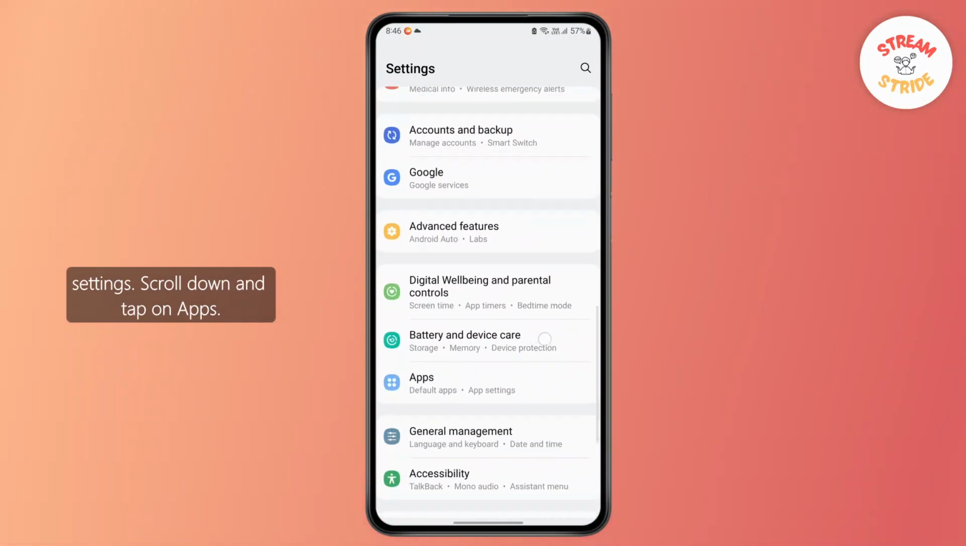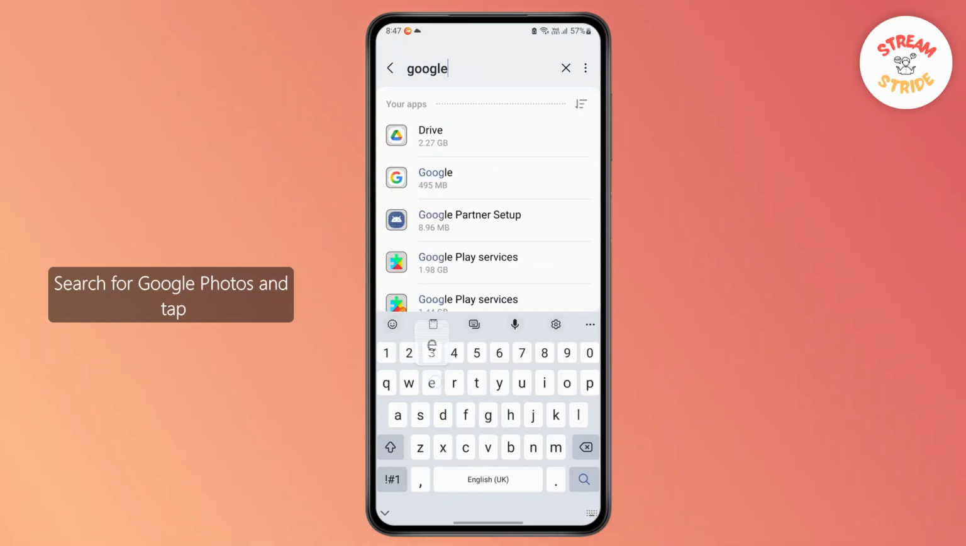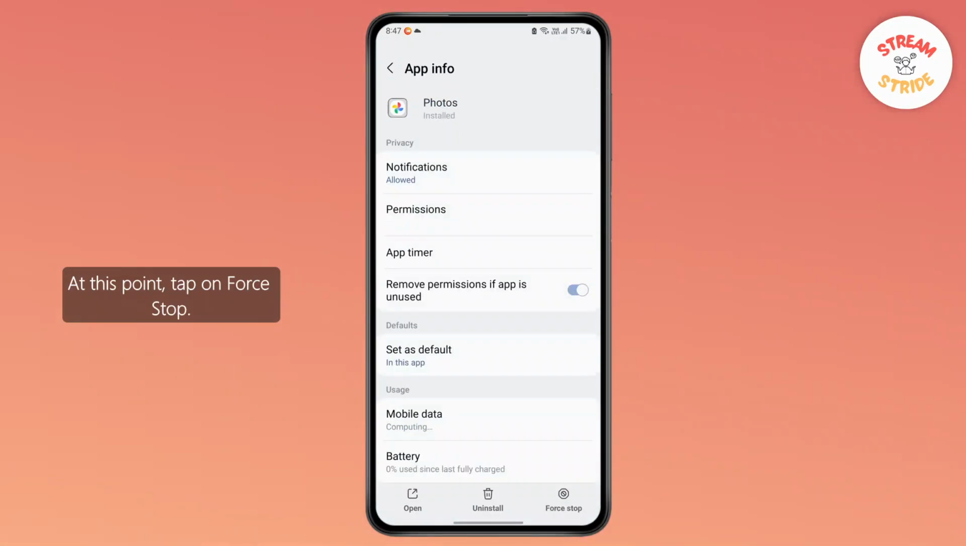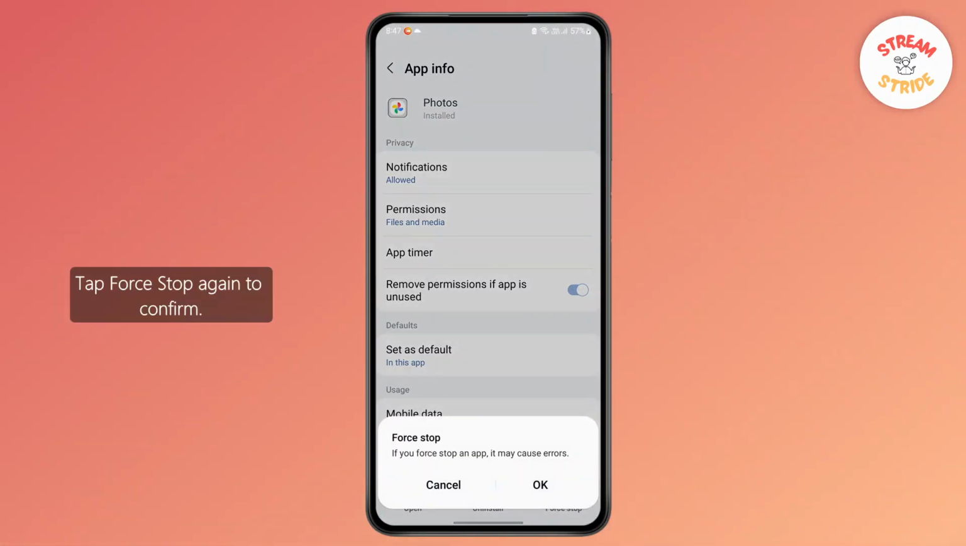Scroll down and tap on Apps. Search for Google Photos and tap on it to open the app info page. At this point, tap on Force Stop. Tap Force Stop again to confirm.